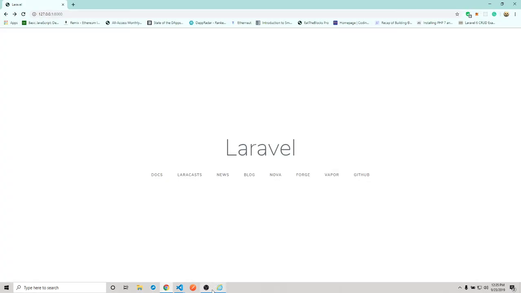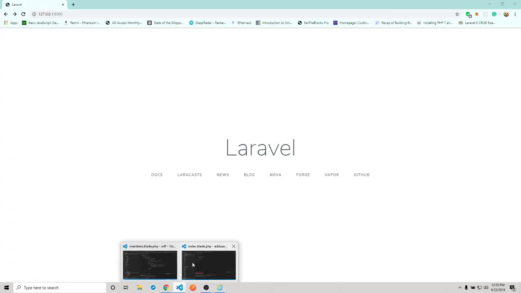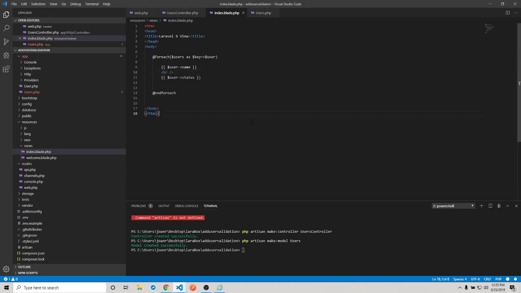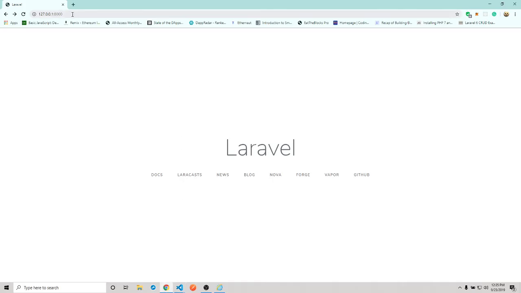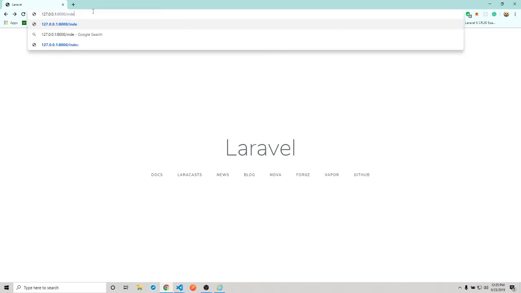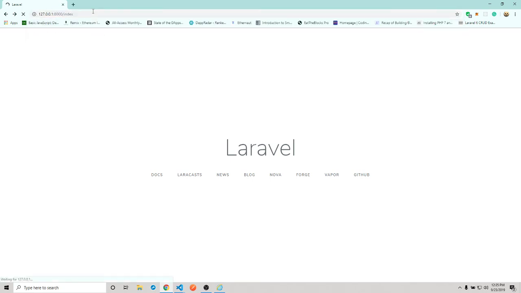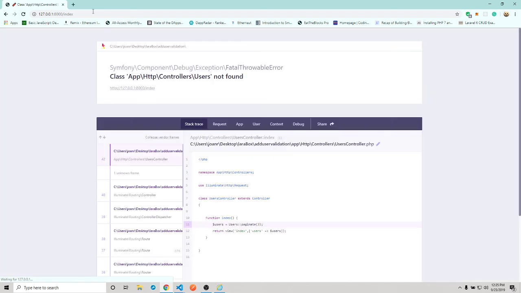Then let's go back to our code here. So now in our code, HTML, all right, this is a basic one. Then save that one. I think we're doing good here. So what we're gonna do is let's go here and type index. Okay, we have an error. That's a good one. Users not found.